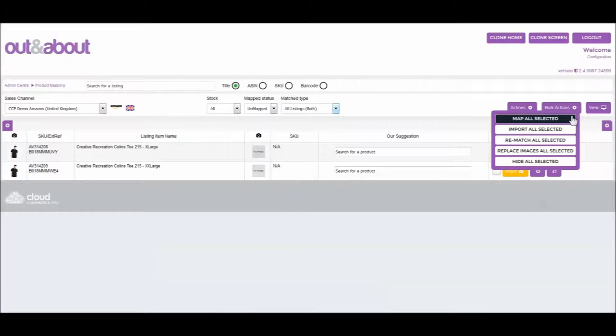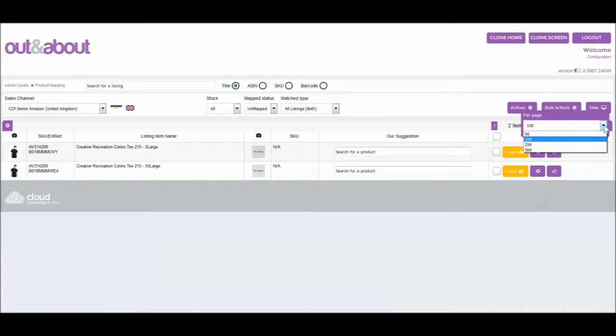The Bulk Actions button allows you to map, import, rematch, or hide all selected. The Replaced Images button will take the image imported with the product from the listing and overwrite the previously stored image in the master inventory. The View button allows you to specify how many products per page are displayed. The default is 100.